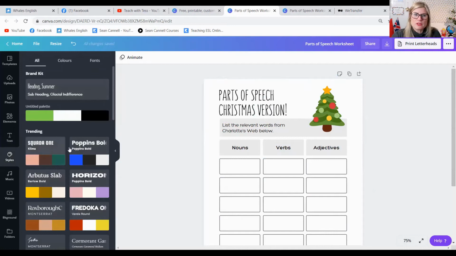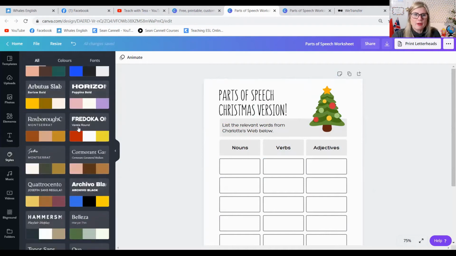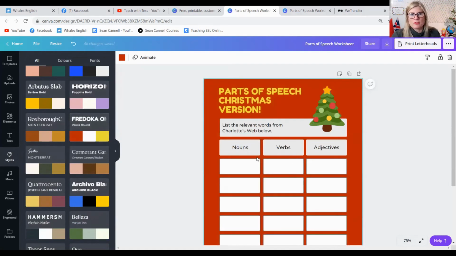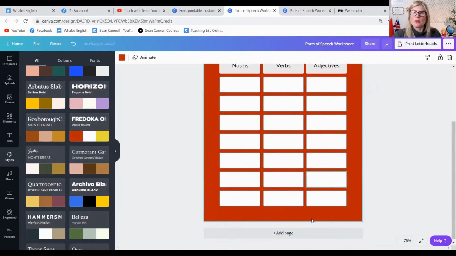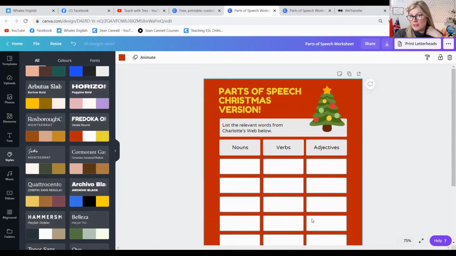So if you wanted to make your own template, you could click on things like this and it will change. Look, woohoo! How cool's this? Actually, that's quite nice. I like that. I think I might have to keep it like that. It's very Christmassy. So you can see, you can play around with it.